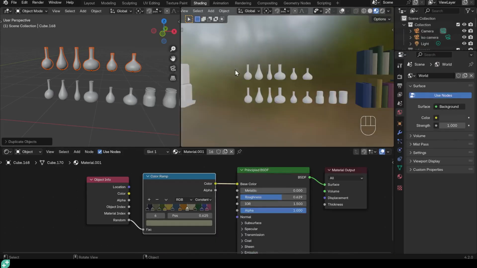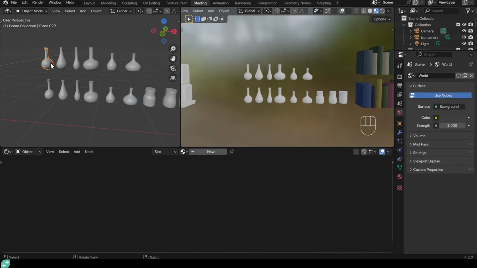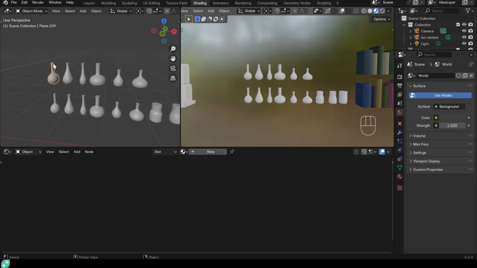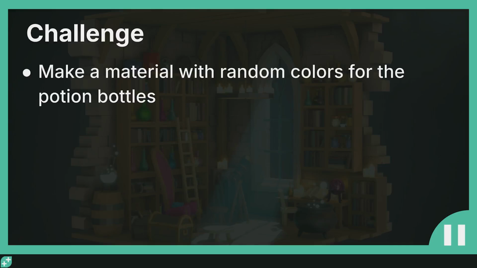So what I want you to do is try and take one of your potion bottles and recreate that material. Obviously you can just copy and paste it from the last one, but you can recreate it just to get that practice going, and then try and add the same material to each of the other bottles, just the bottles, not the bottle tops. And then each time we duplicate them, it will add a random color. You can also make this one maybe a bit more shiny or metallic or something like that, just for interest's sake. So pause the video and have a go at that.